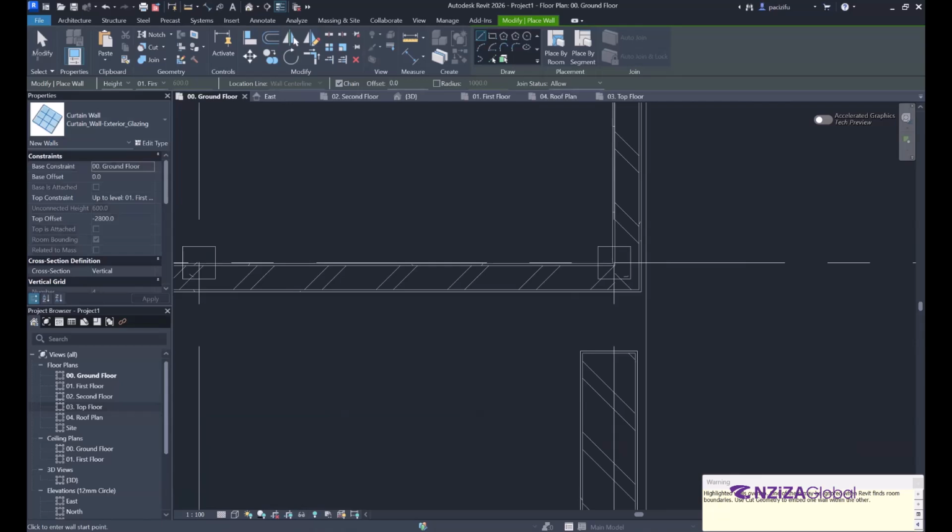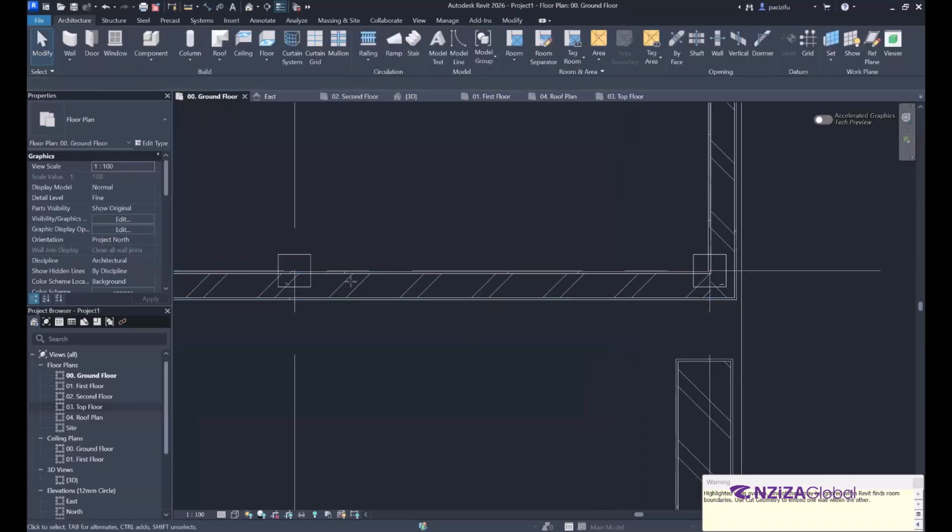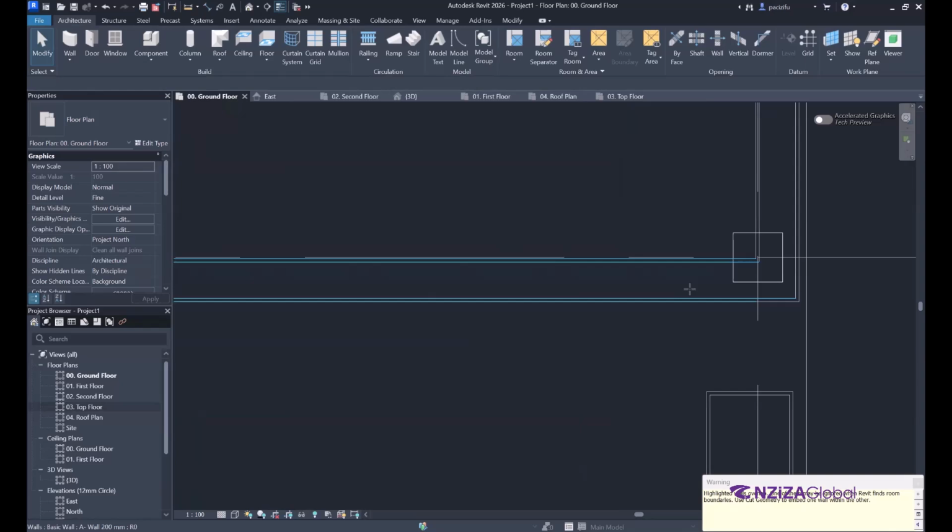So in order to correct it, I will just come on this wall. I've already drawn my curtain wall. I come here, then click Tab to see if I can select the curtain wall that I drew. Let me try to take this. Here there is a frame, or let me use the 3D.